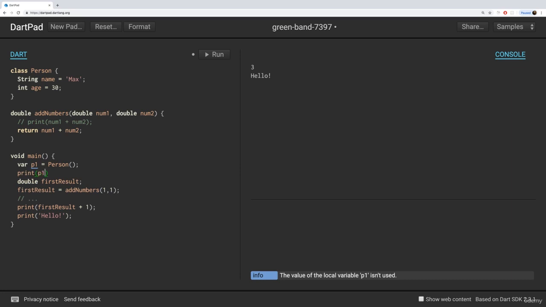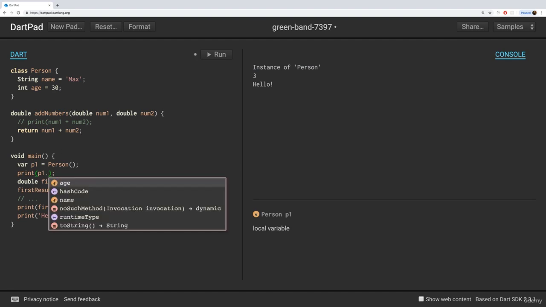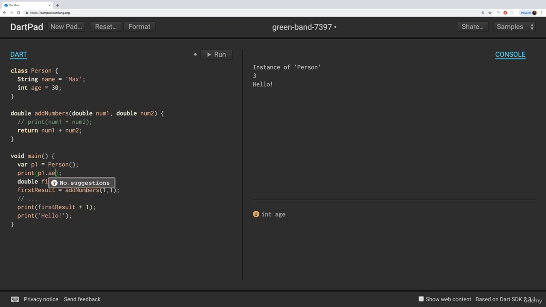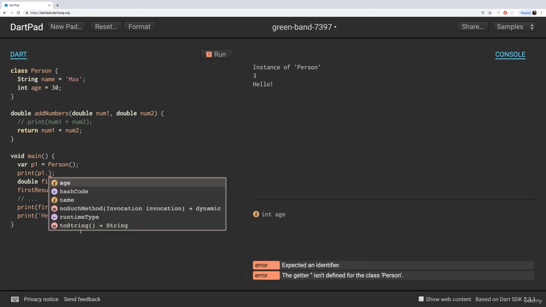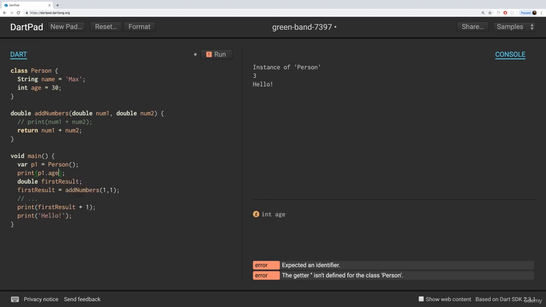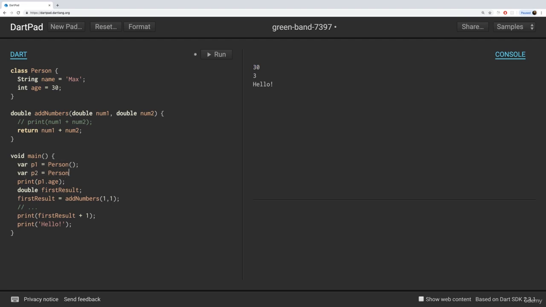And therefore, now if I print p1 here and I run this code, you actually see instance of Person being printed here. Now, on this class, you can now conveniently access the data that's stored in here with the dot notation. So I can type p1 dot, and now I could choose name or age, or a couple of other things which every class has in Dart, automatically added by Dart. But here I could print p1.age, and if I now run this, we see 30 here. And that's what I meant. Now we grouped that data together, and we can create new persons by simply calling Person again.